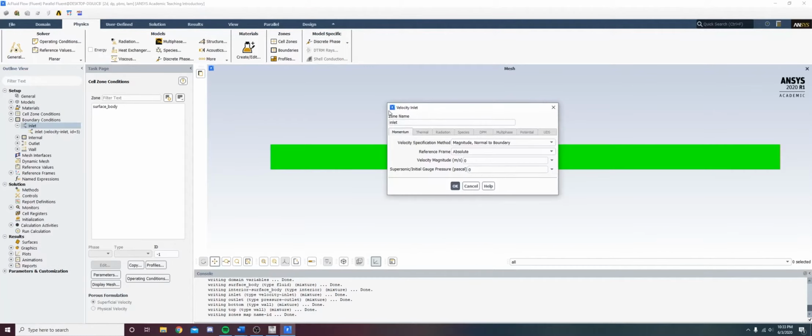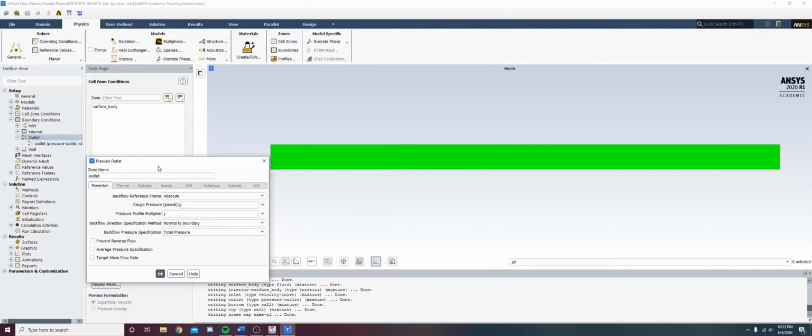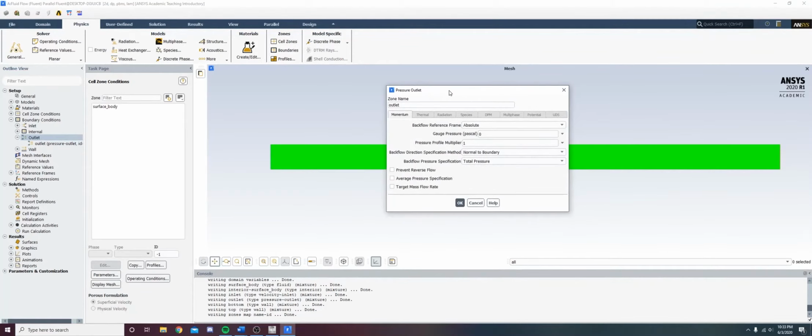It's smart enough to know that this is going to be a velocity inlet. Let's say we're going to give it 10 meters per second. We're going to check the outlet. We don't want to be governing the velocity of the outlet. We need to be governing the pressures. So it's smart enough to know it's a pressure outlet. It's just going to be 0 gauge pressure.